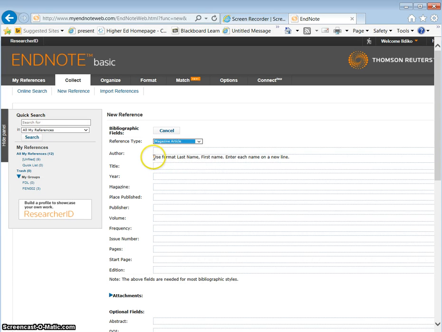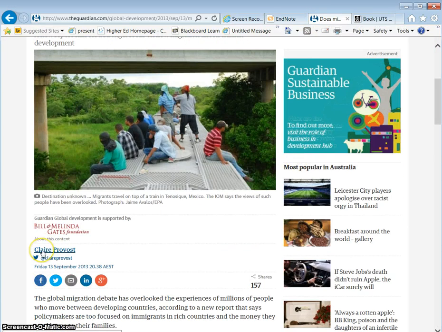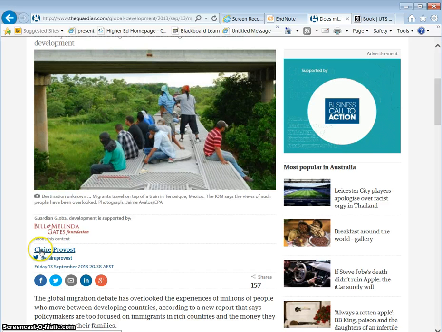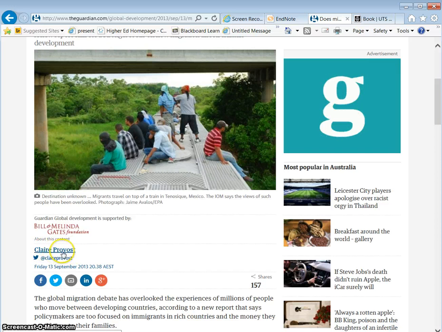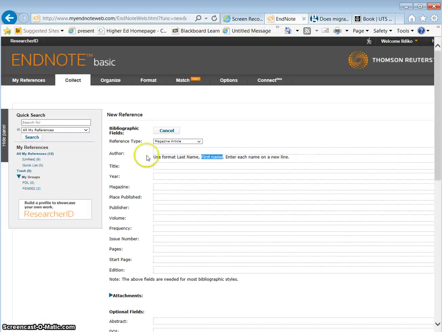Now you have to be very careful to use the exact format that EndNote wants you to. For example, when you type in the author, you have to use the last name first, separated by a comma, and then the first name. So for example, when you use an article on the internet, it usually gives you the name of the author. And when you see the name like that, the first name, Claire, comes first, and Provost is the last name. So in EndNote, we would need to swap them over and put Provost first, comma, Claire.